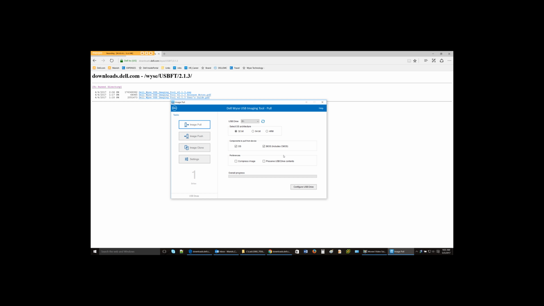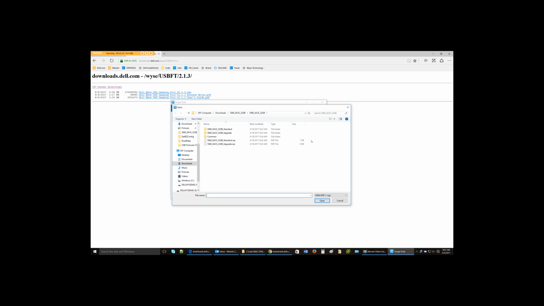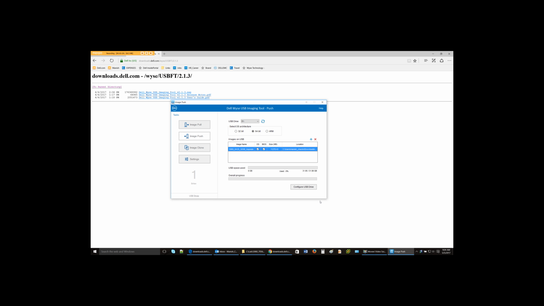Now, if you're going to use the USB stick to upgrade your 5060 unit to Windows 10, you would click on Image Push, choose 64-bit as this is a 64-bit operating system, accept the warnings, and add your image. Now you'll notice that this is the folder structure that I showed earlier. And you can either choose to do a standard install, which will wipe all your settings, or you can choose to do an upgrade if you want to upgrade the WES7P to Windows 10. I'm going to choose update, click on open.